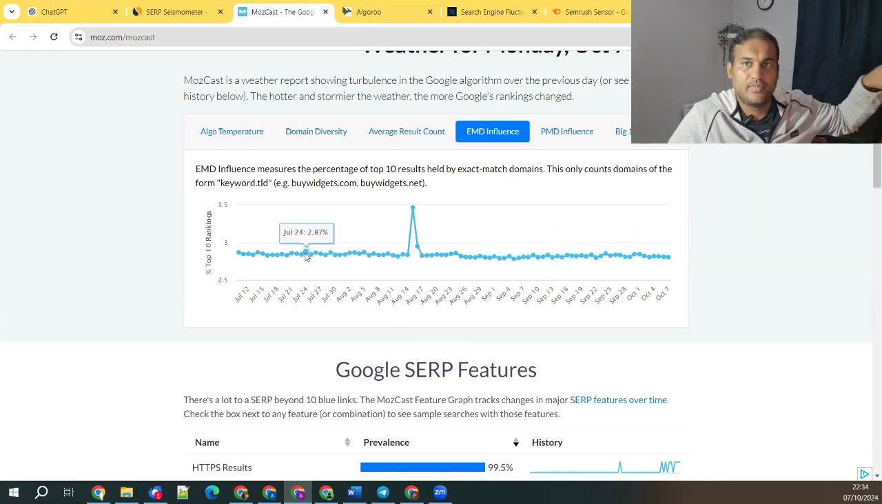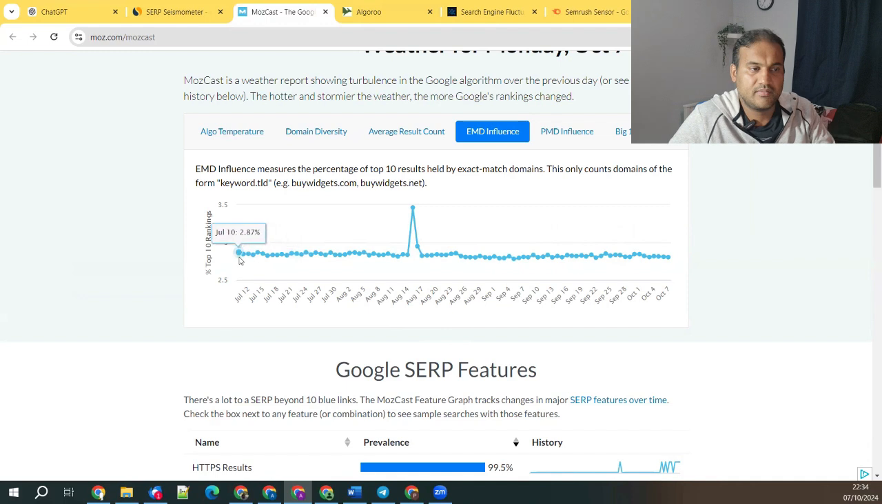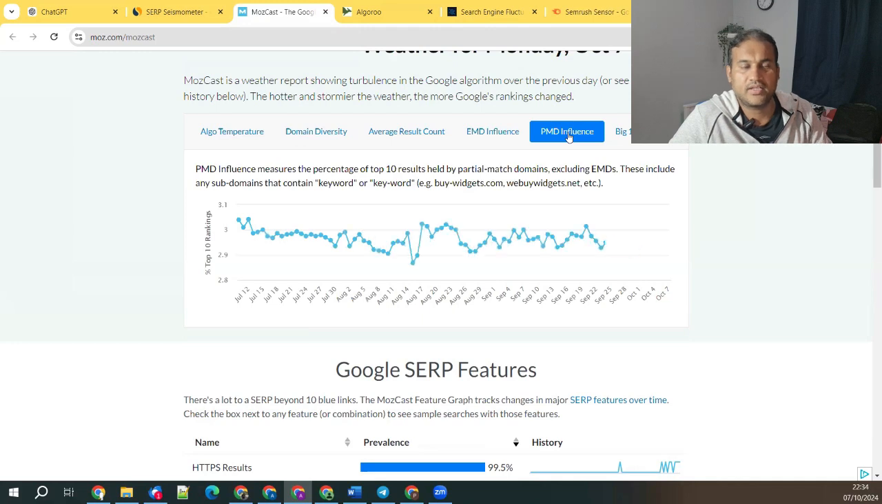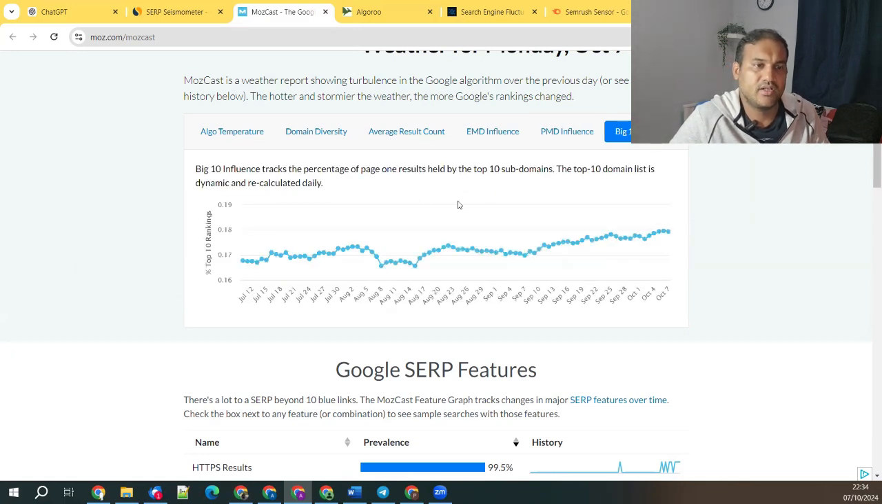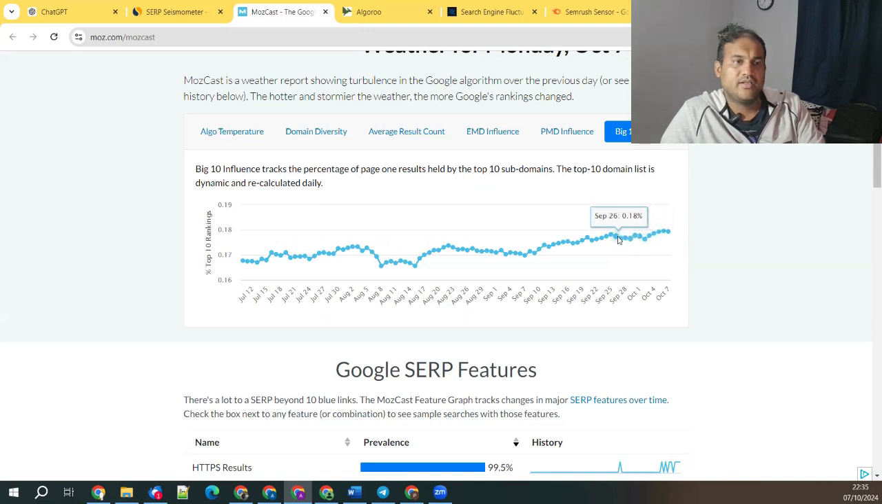Okay, so June core update, you won't see this data, but I have checked it, and exact match domains are getting a bit of a ranking. This is not an exact match, partial match domains, which is kind of on a fluctuating path. And then big 10 influence are the pages held by the top 10 subdomains. The top 10 domains list is dynamic and it gets recalculated. Okay, so these are the big 10s.